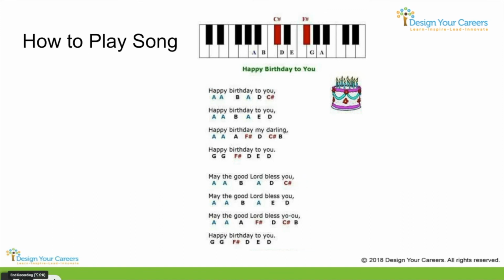Some final remarks before we play Happy Birthday is just making sure to be really, really slow when you're playing, especially since we're beginners and we want to make sure that we're pressing the right note, going slowly, and able to hold our note for as long as we need. Obviously, in the sheet of music that we have in front of us, we don't have any notes. We just have the letters of the notes.